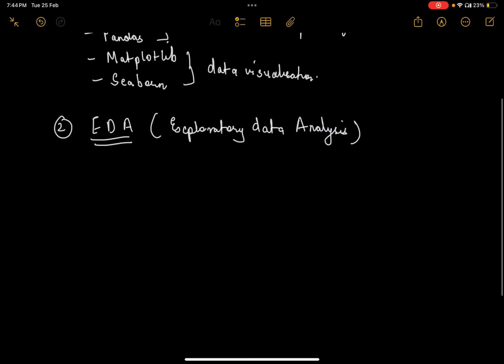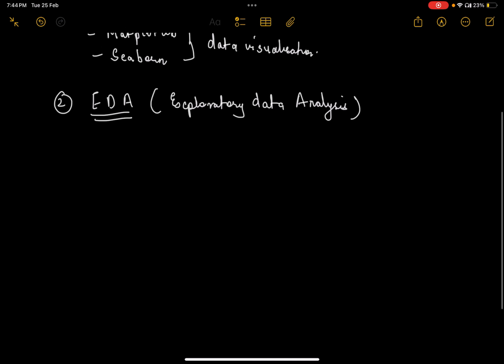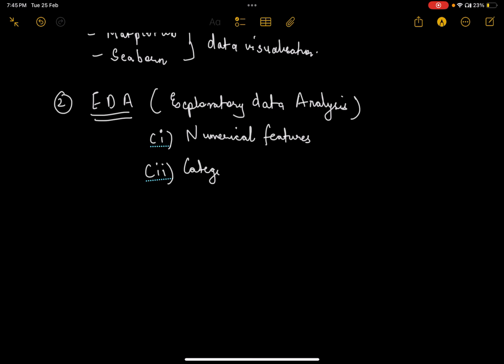So if I were to take some points under this or write some points, I might write: what are the numerical features, what are the categorical features, and what are some of the missing values. Let us understand each of this, step by step.